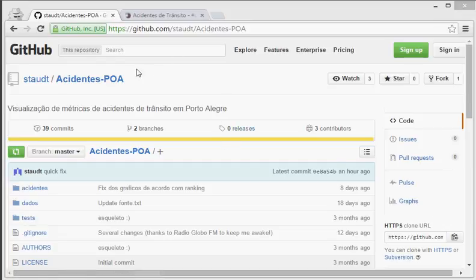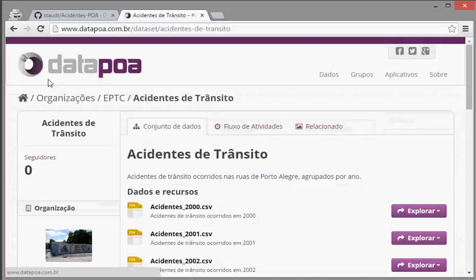Hi, so this is a quick demonstration of Acidentes-POA, which is a heat map visualization tool for traffic accidents in the city of Porto Alegre. We use the data provided by DataPOA, which is a public domain database for information of the city of Porto Alegre, which includes traffic accidents, which is what we use.